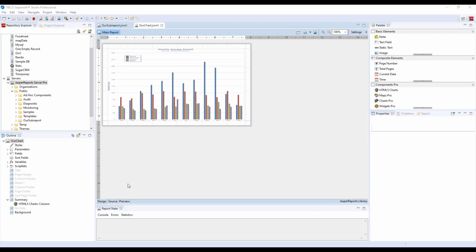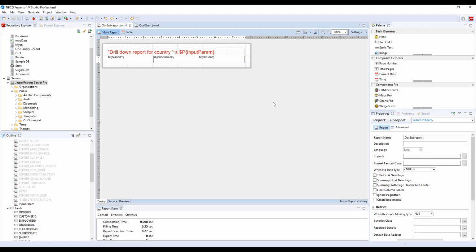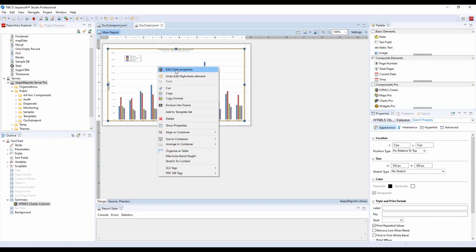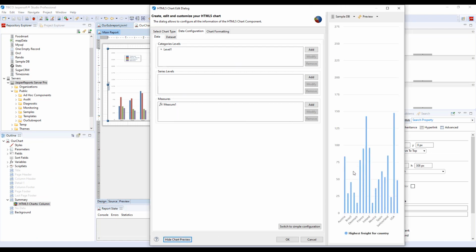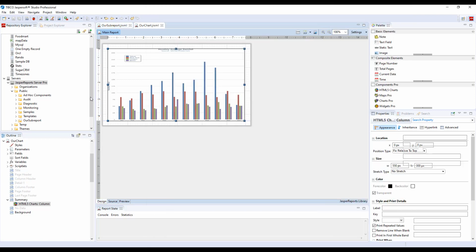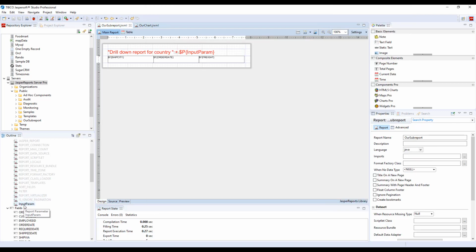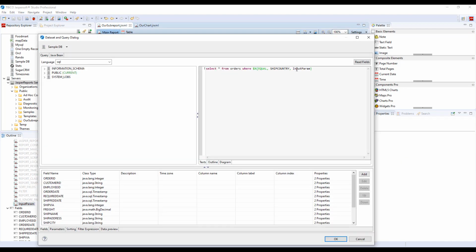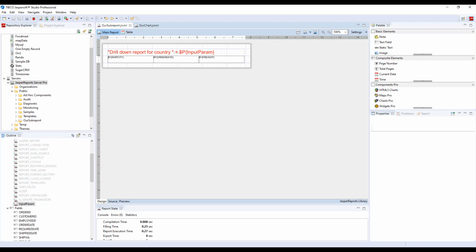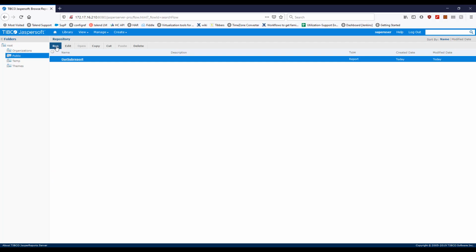So for this video I have created two reports: our general report, which is going to be our chart, and our sub-report, which is going to be a table. Our requirement is, upon clicking on one of these bars, to run our drill down report for this specific country. Our drill down report has one input control called input param, the input control for the country. It participates in this query, and let's take a look at how it's running in Jasper server.